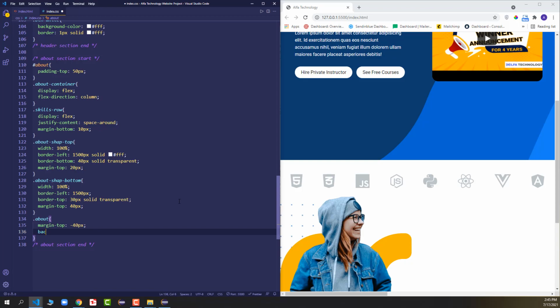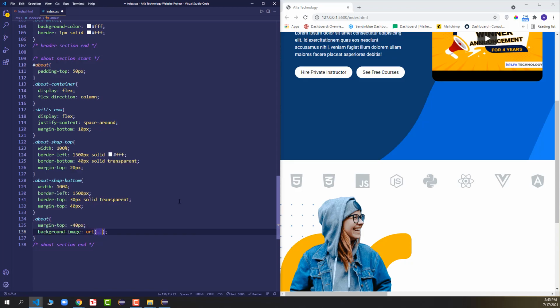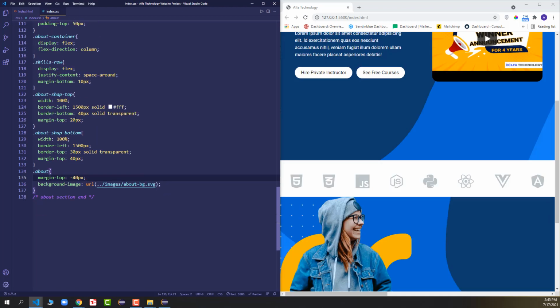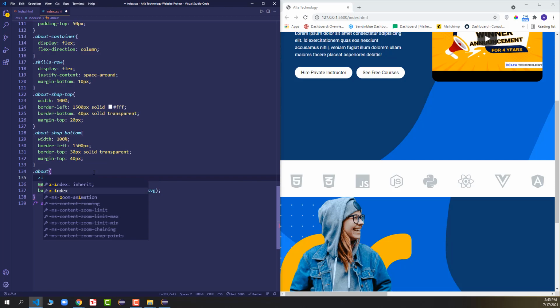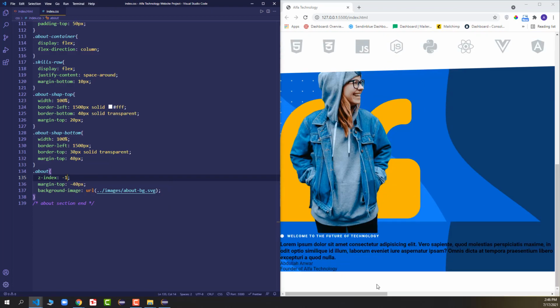And after that we have background image, and the image will be URL /images/about-bg.svg. You can see we got an about image, and now you can't see the shape. Now after that I will add the z index to show you this shape. So I will say z index -1. After z index you can see the shape as well. So this background image goes behind the shape.